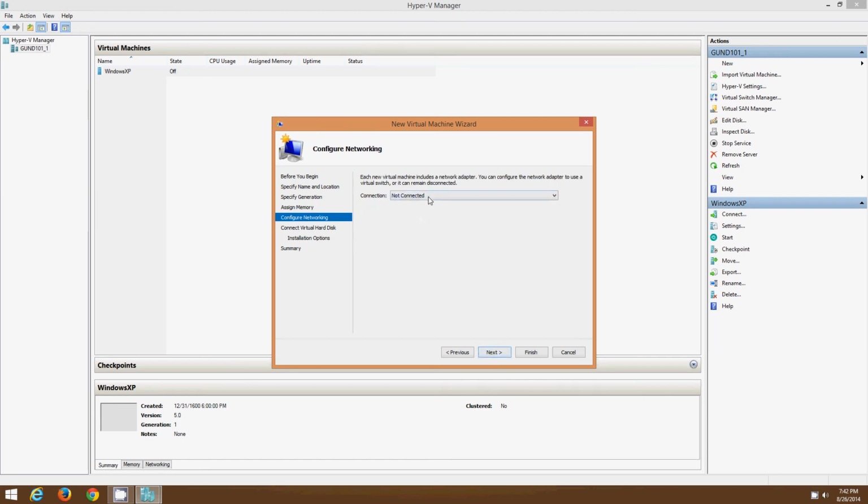If you want to connect it to a network, you can select that network here. I've created a network here that's a private network. You can also connect it to the network later. This is just like plugging in a network port. I'm going to go ahead and select the network I created. Click Next.